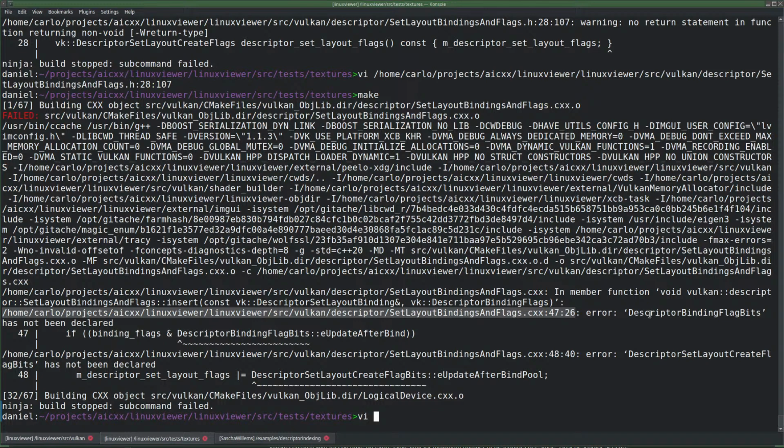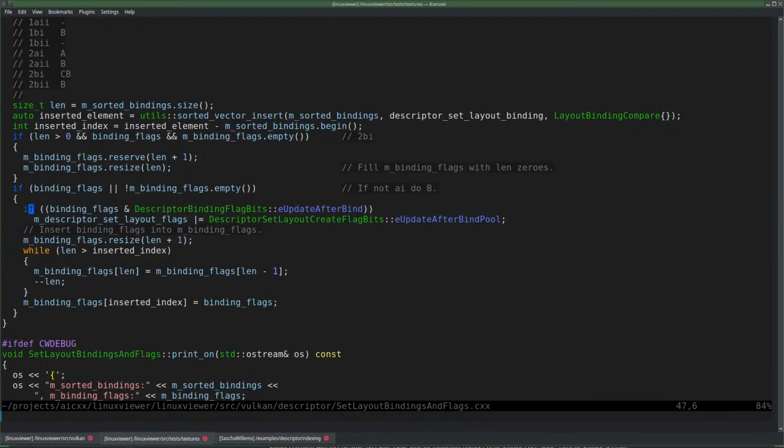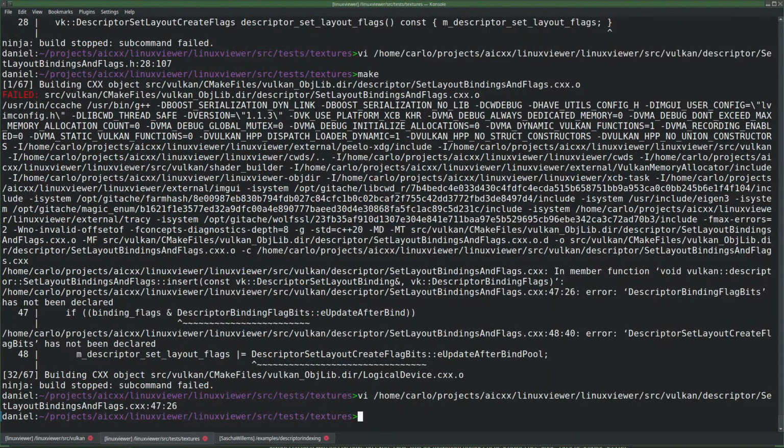Descriptor binding flag bits has not been declared. It's just whining, that's what it is. Any little bit cannot find the word compiler. Artificial intelligence compiler would have added the VK itself.